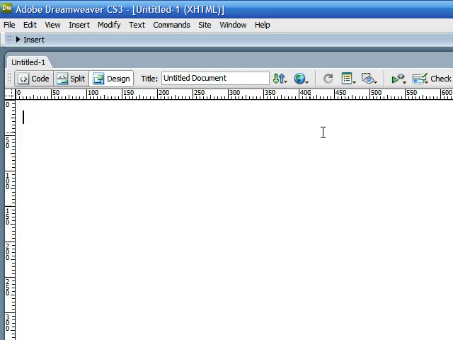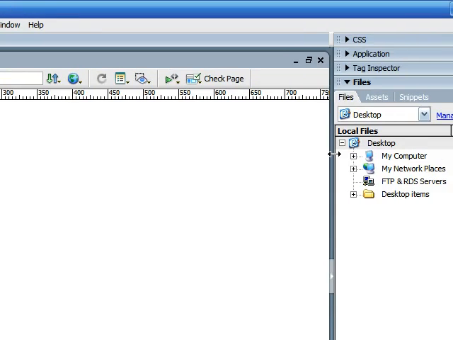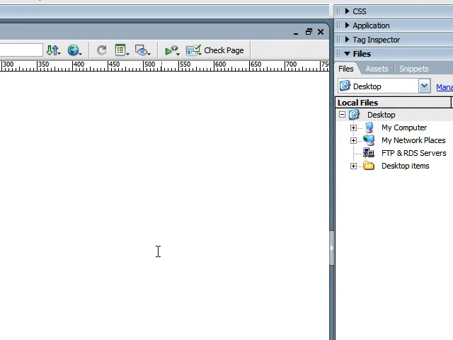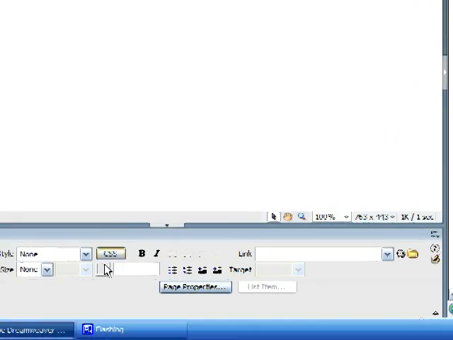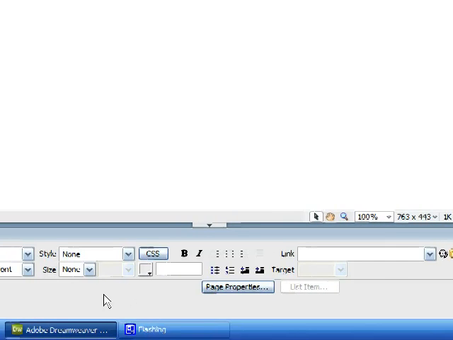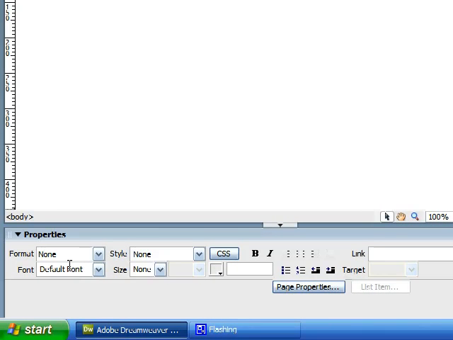The next thing I want to talk about is the property inspector at the bottom of your screen. What the property inspector is, essentially, is any attributes that you can apply to the tag, you apply them right here. As you can see, the only tag we have right here is the body tag. So any attributes such as background color that you could apply to your body, you would apply right here. This changes with each tag you're working on.